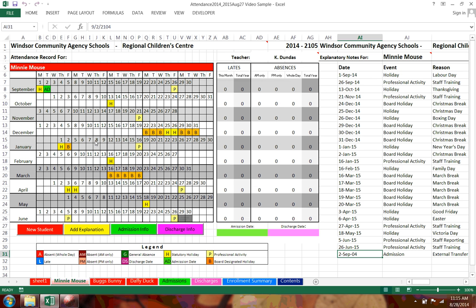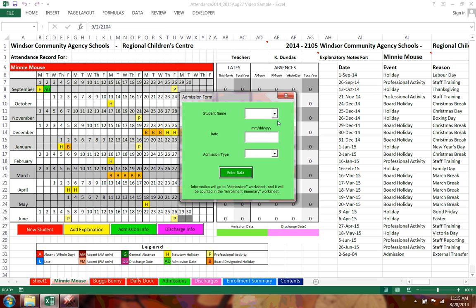So the admissions and discharges on these are kind of like the most labor intensive, because it actually has 3 steps. You mark it up here, you add your explanation, but then you also have to do this admission info page, and I'll show you why in a second. So basically, I know it's going to seem a little redundant, but it's very similar to the add explanation that we just did. I'll put the date in here, 09/02/2014, and she was an external admission. You know what, over here I said external transfer. I'll have to change that after.